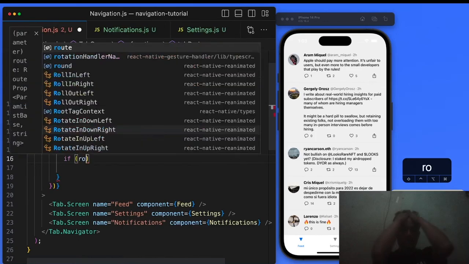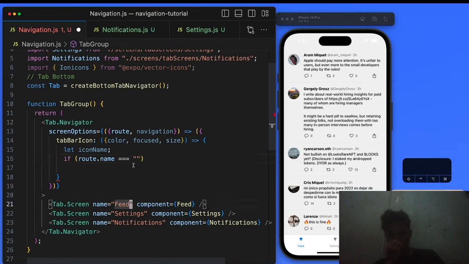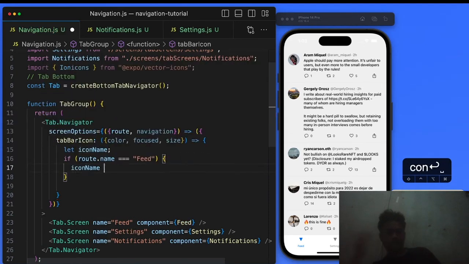And now we can validate if the route.name is equal to, and here we can basically copy this, like feed, paste it here. And if the route is feed, what we want to return is an icon name, the name of the icon that we're going to be using. In this case, it's going to be home.